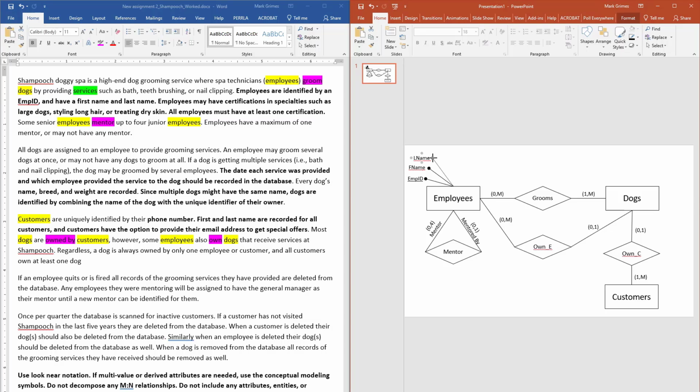Now since these dots are filled in, these are mandatory attributes, right? And it says, you know, employees have a first name and last name. We don't have any indication here that this is optional, so we're going to treat that as mandatory. Also, employees may have certifications in specialties such as large dogs, long hair, or treating dry skin. All employees must have at least one certification. So this sounds like a mandatory attribute and also a multi-value attribute because we might have multiple certifications.